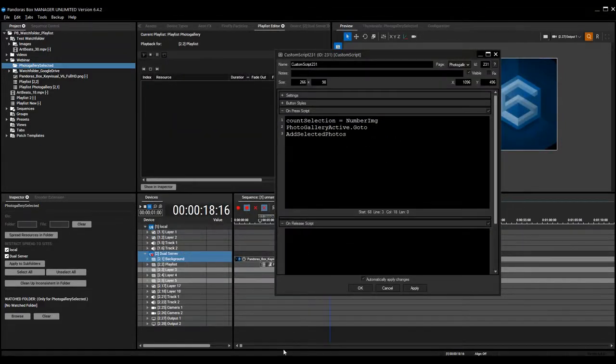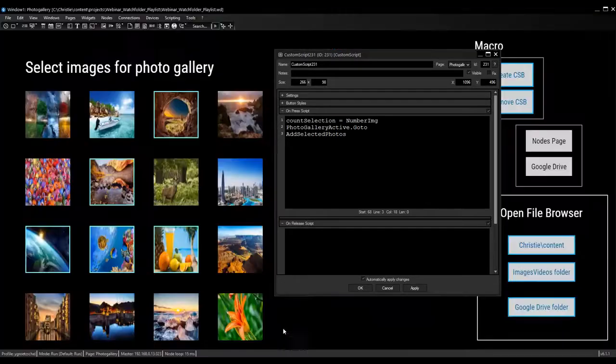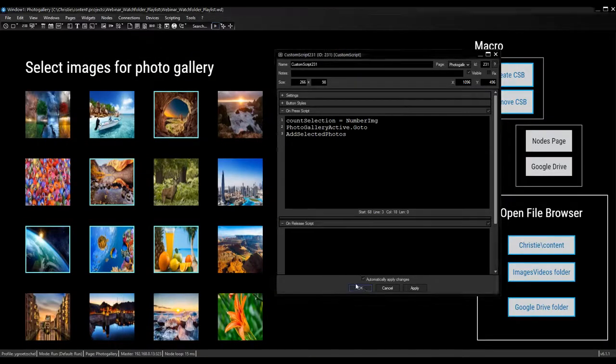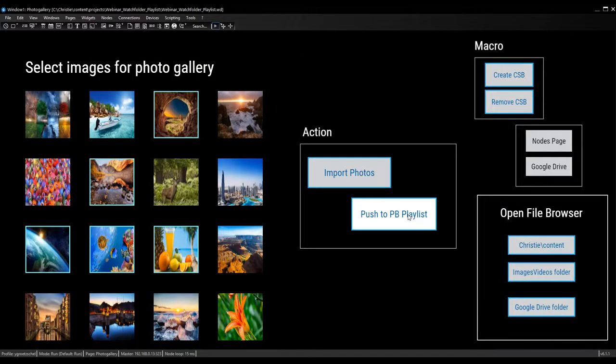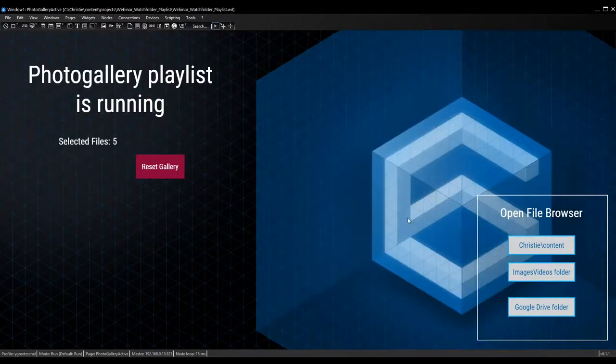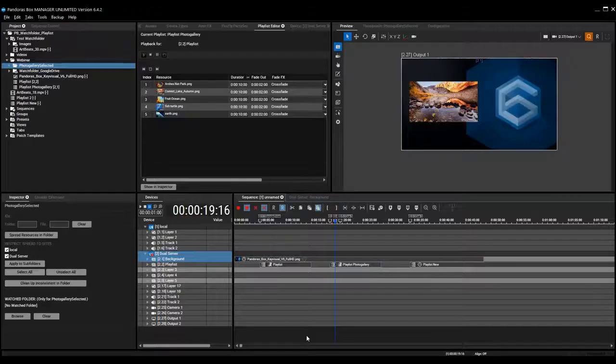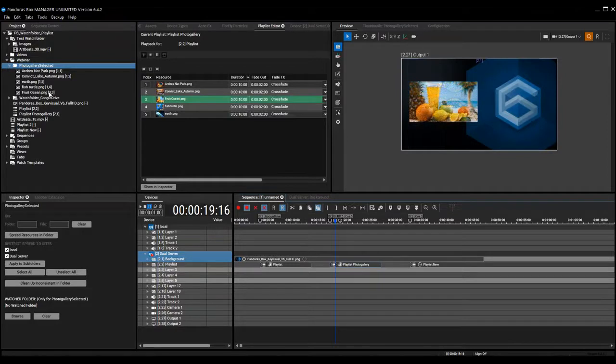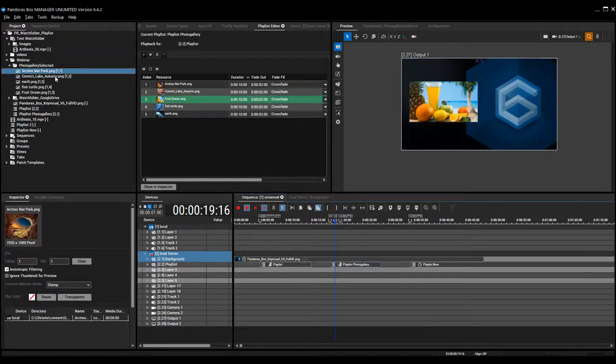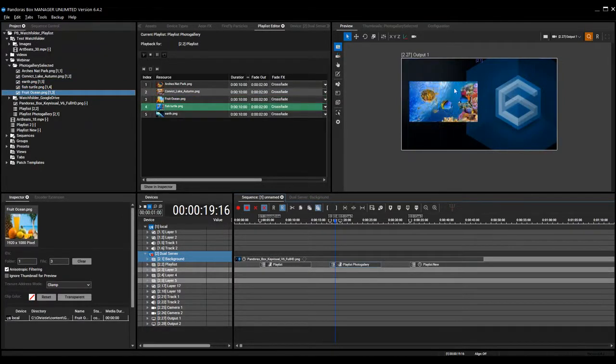Okay, let's go to my project. So push to Pandora's Box playlist, selected files 5, and the playlist is running. So now open the folder here. You can see the images are inside with the related folder and file ID. And the playlist is playing. Great.